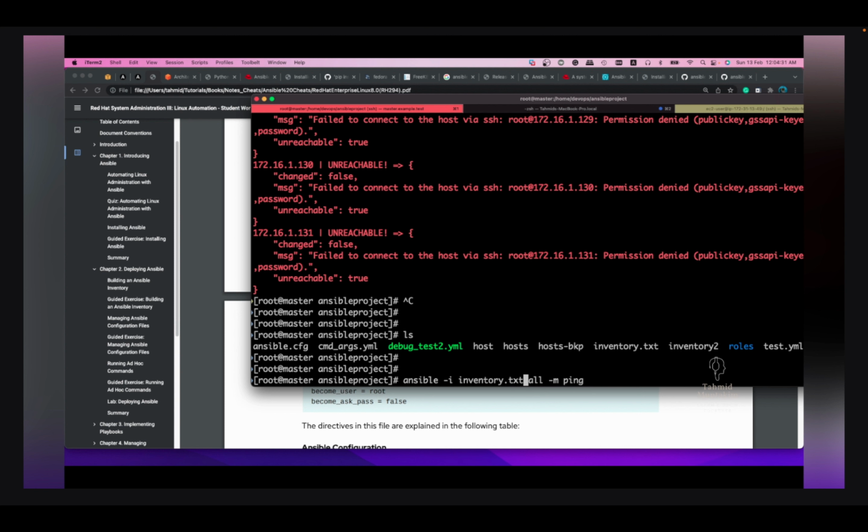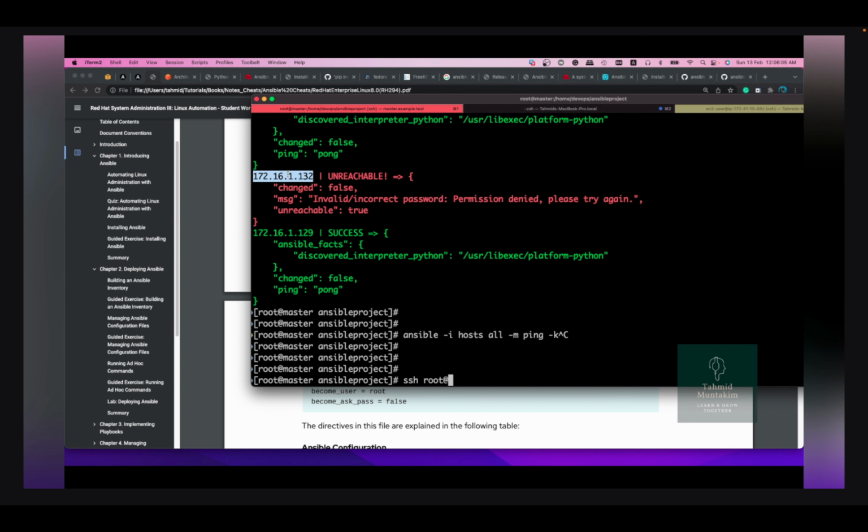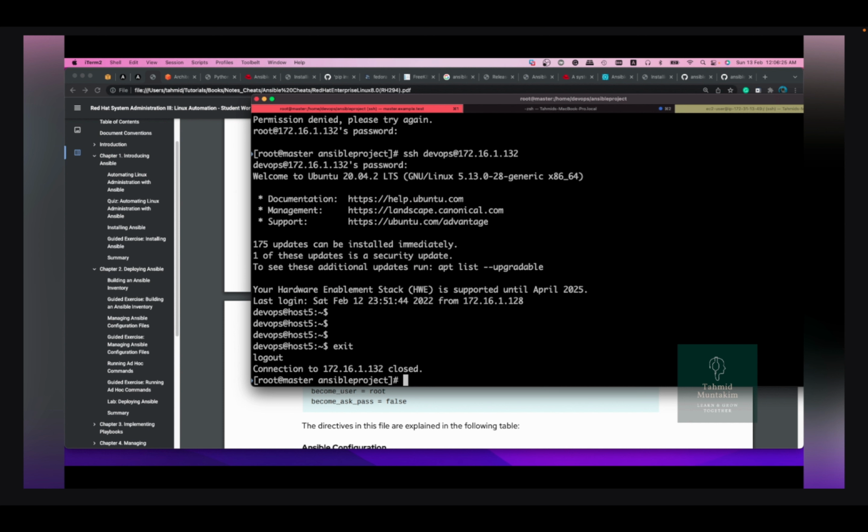What is happening here? You can see this host, right? 132. Now with the password, it says root@123, and if I mention this IP, permission denied, because direct root access is not enabled in this machine. If I use DevOps, it is working.